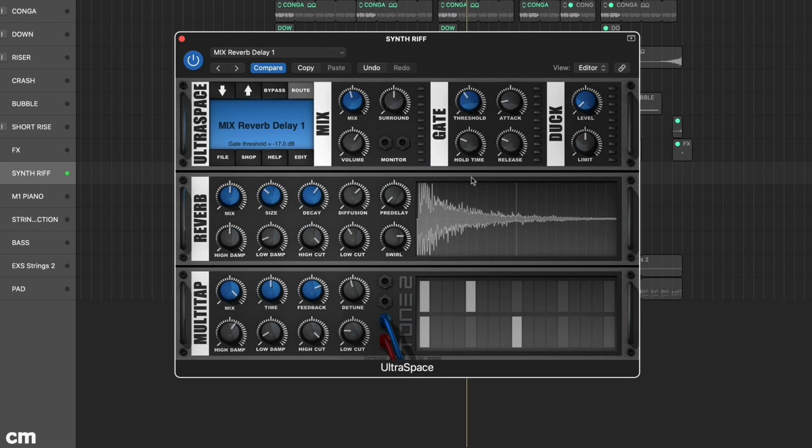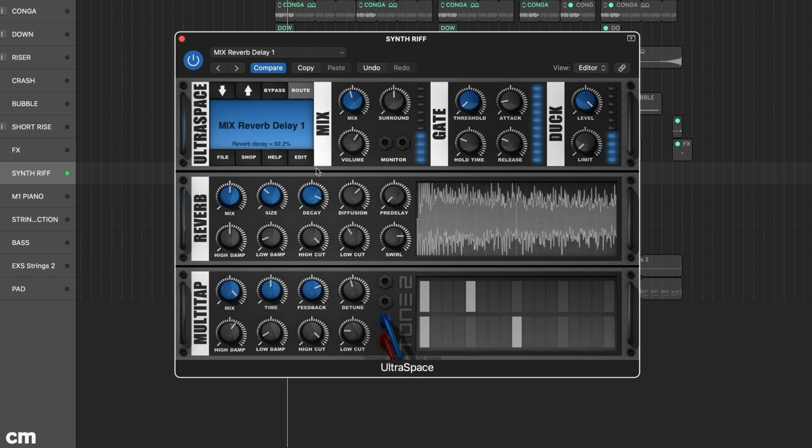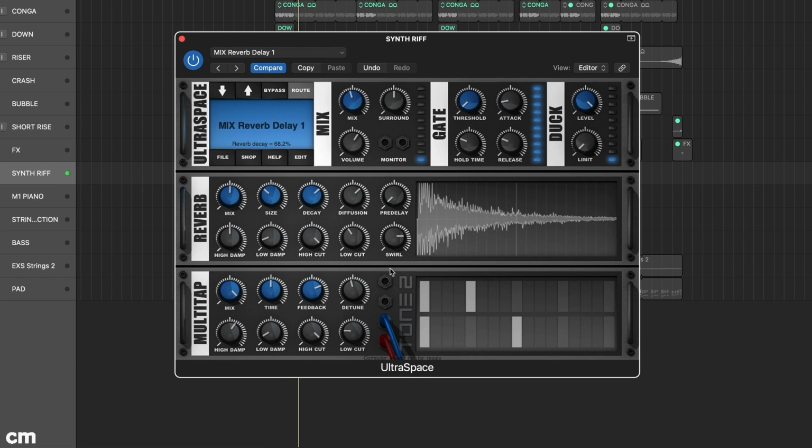In the top right you have two options, gate and duck, both of which influence the wet signal. The remainder of the plugin handles the reverb and multi-tap delay sections. The reverb includes a handy graphical display showing tail amplitude over time, and the vertical line represents 1 second decay. The delay includes an editable left and right channel tap designer with adjustable levels.